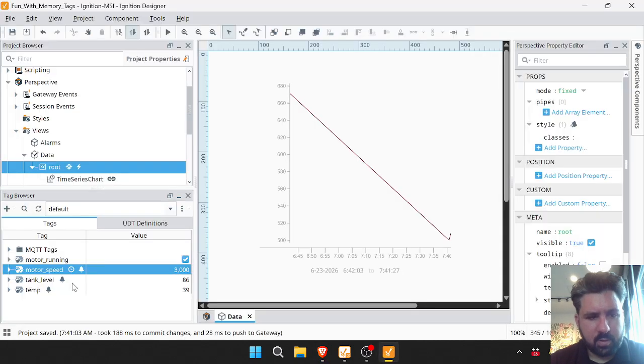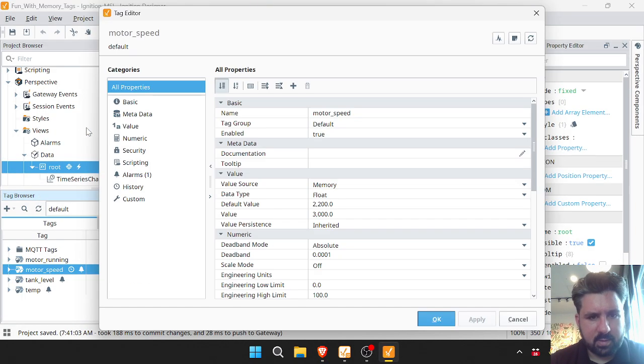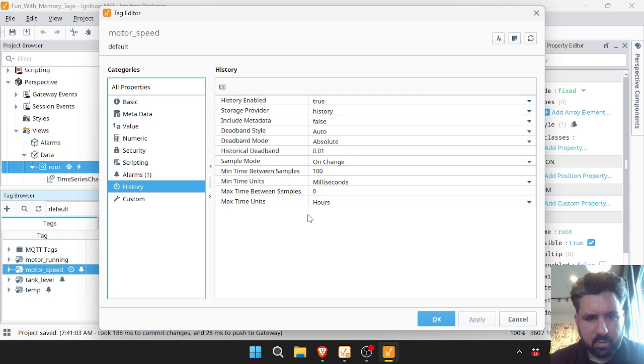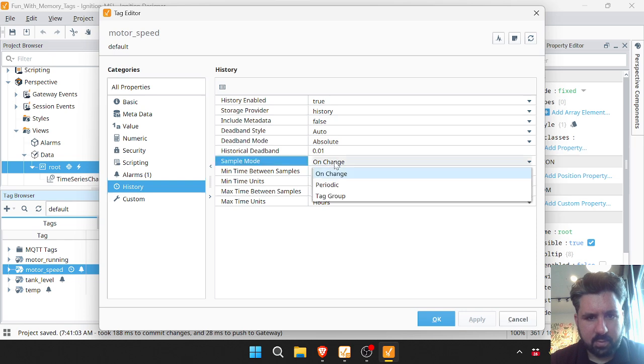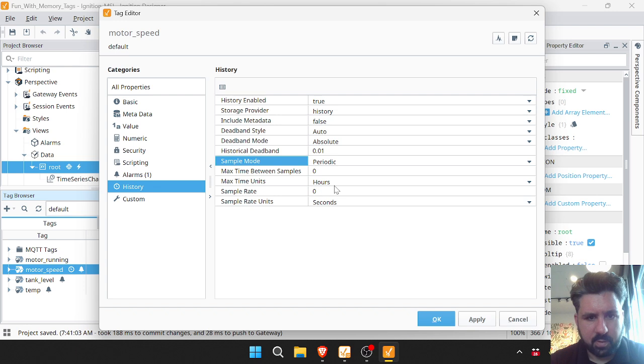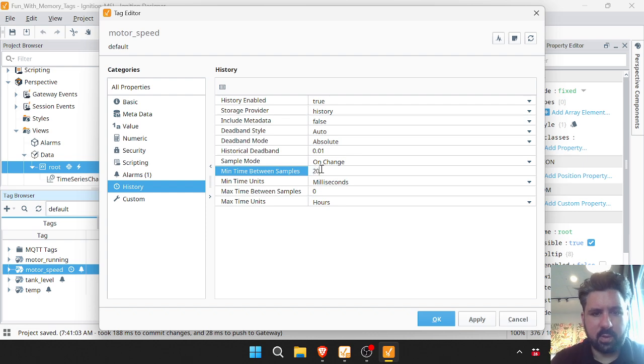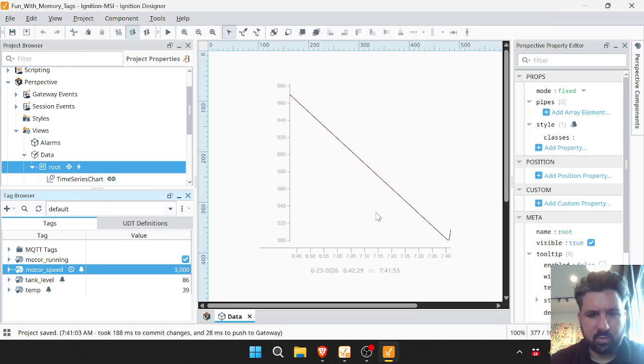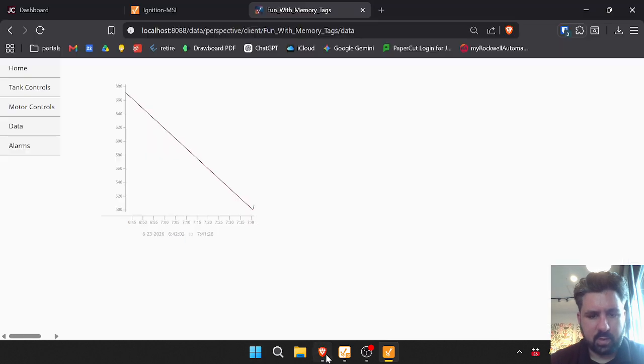And I think that one thing that's a little off, I'm going to just edit this tag. If we go into the history, there is historical deadband, sample mode on change, so you can do periodic. So we can say time between samples, change that to 20. So as we change this, we should be tracking over time.